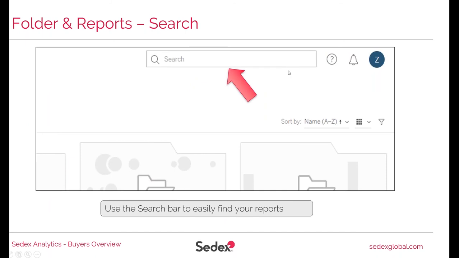Again, I mentioned the search option. You can type in a keyword and quickly find the report you're looking for. So you don't necessarily need to go through the folders or add to your favorites. You can just type it in at the top. And the search icon is available in the different screens that you go into, so you can do that at any time.